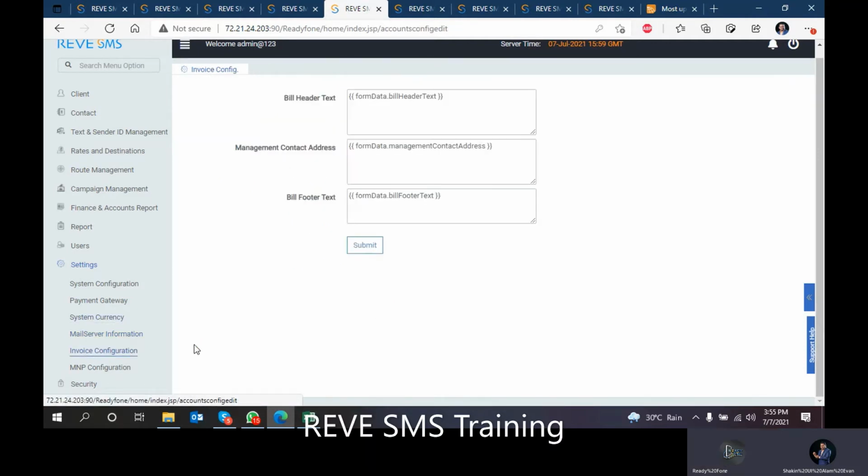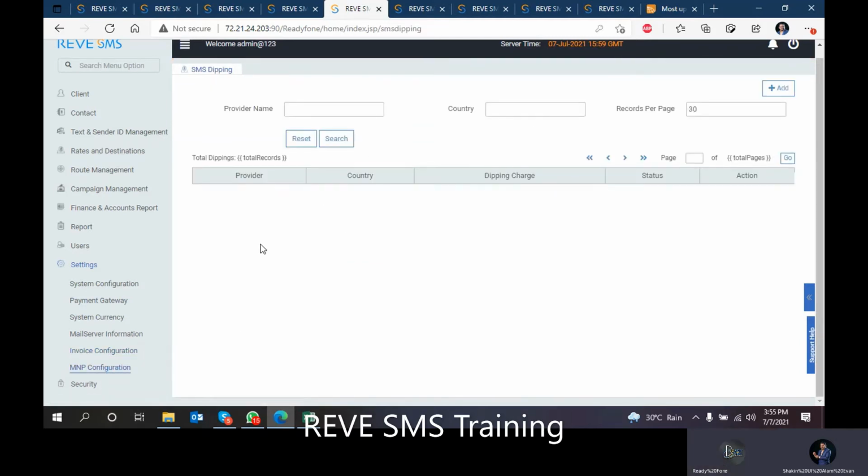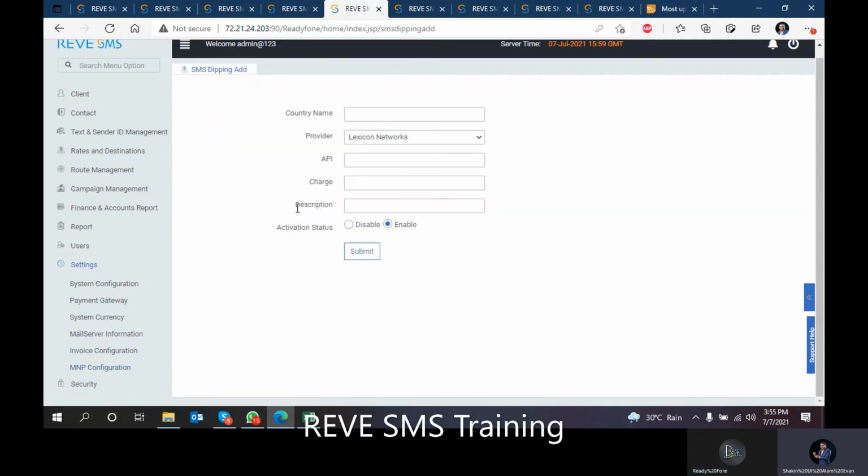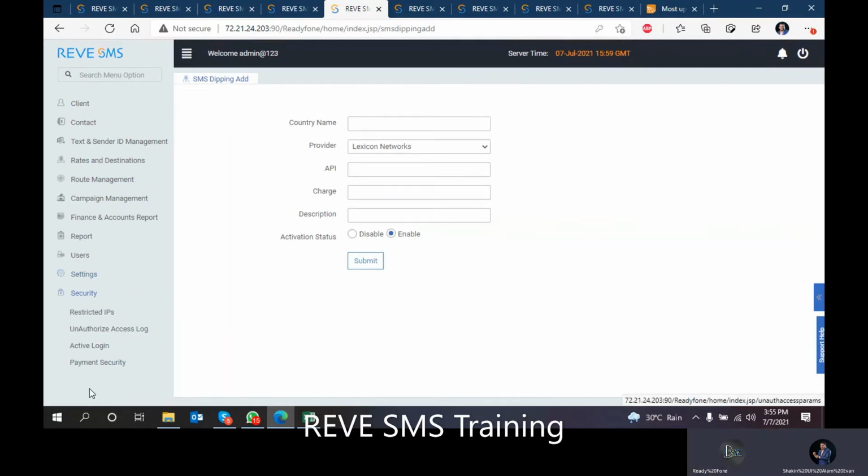You can set the invoice configuration which contains your invoice in the system. You can set the MNP configuration if you have any MNP providers. You can set it here, and you can set the API and charge so that the MNP dipping charge can be added. And there is security.